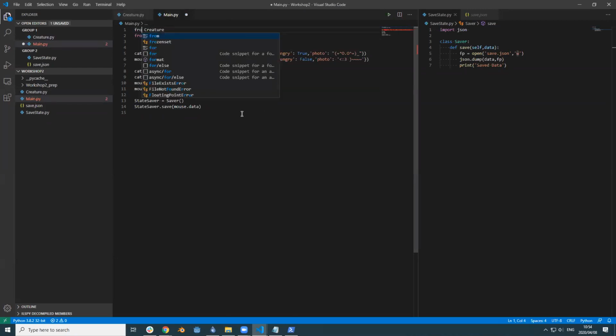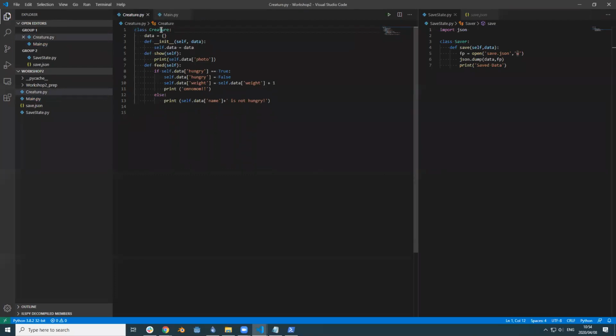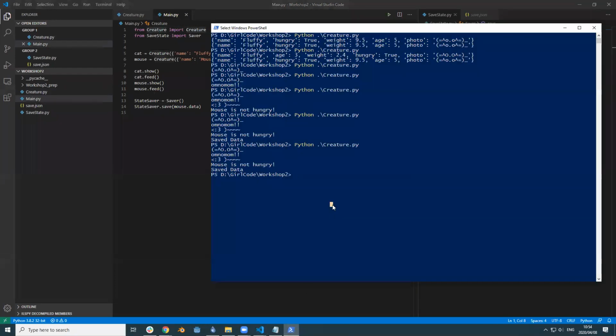Whoops. I just showed how to do a from. From creature, we just want to import the class creature. So from our creature file, we just want to import the class creature. Done. There we go.